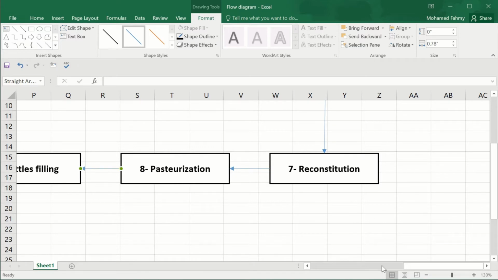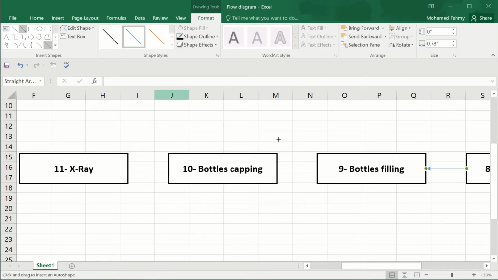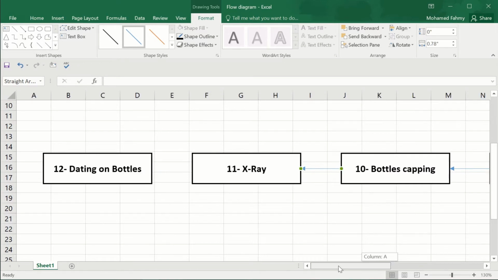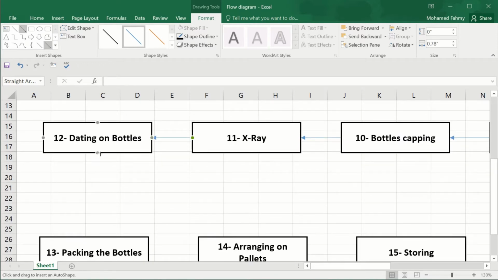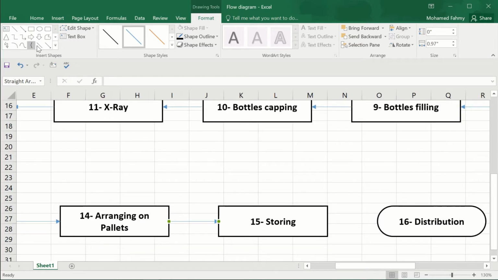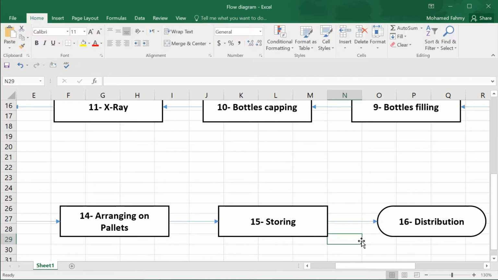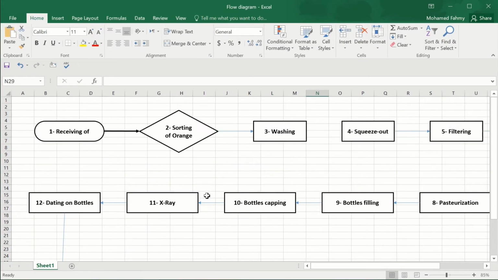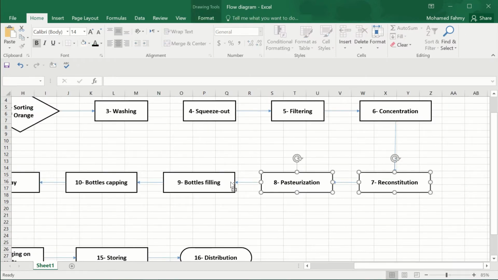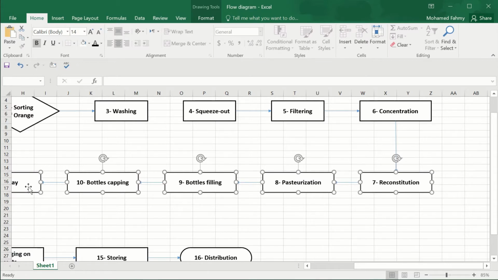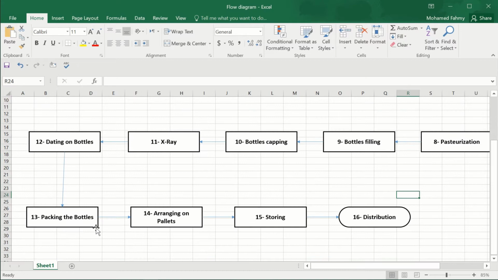Arrows. You must draw what's going from where to where, starting with your production step, then the other step. 12, 13, 14, 15, then finally 16. Okay, just move it to be better.